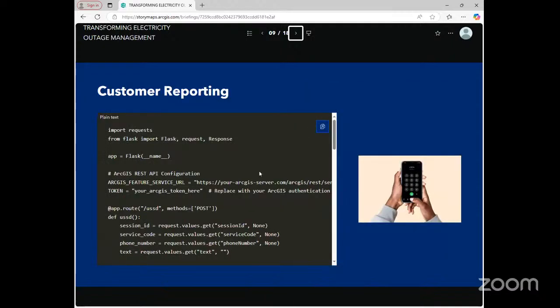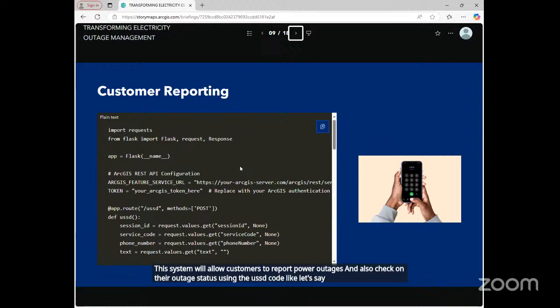So as we continue, firstly, so that we may receive data on the outages, I developed a USSD integration into the system to enhance customer reporting. This USSD system will allow customers to report power outages and also check on their outage status using a USSD code, like let's say maybe 123. This will be through their mobile phones.